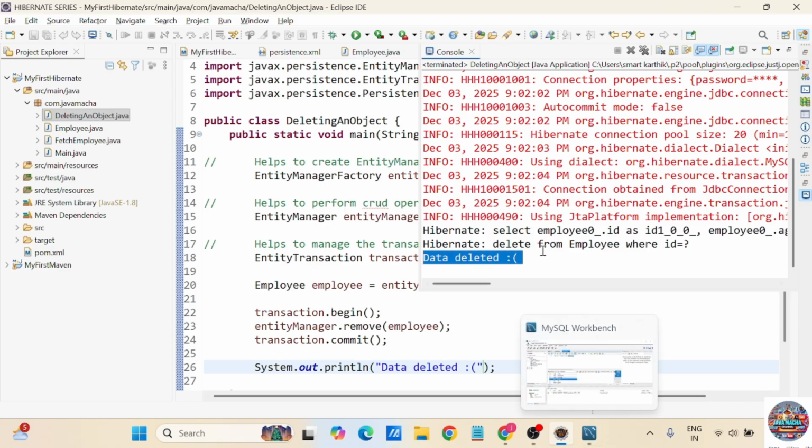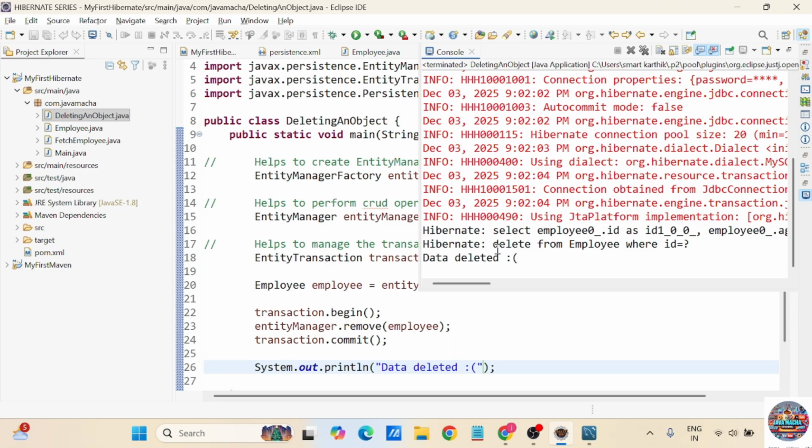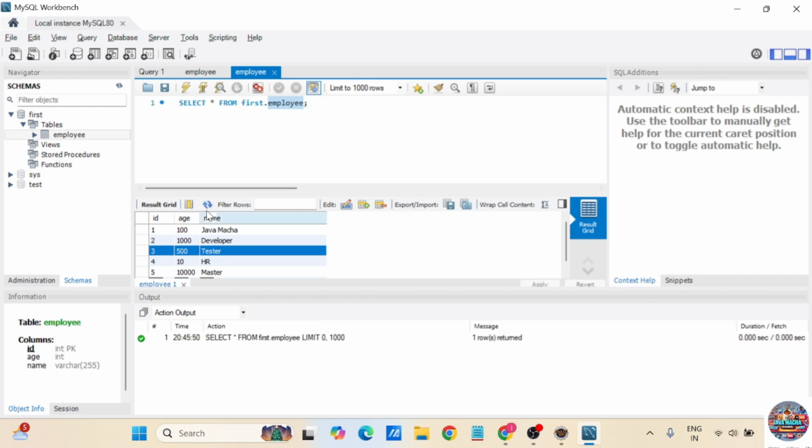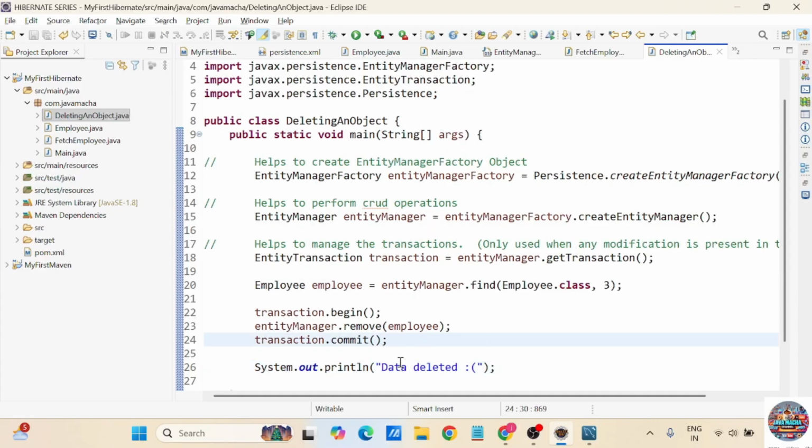Let us check in the database here. If you observe, a delete query is also written. First we used a select query for find by ID. So the find by ID method executes a select query, and the remove method executes a delete query. Our data deleted, it is showing. Let us check. If you refresh here, we don't have the data here. So this is about the remove method.